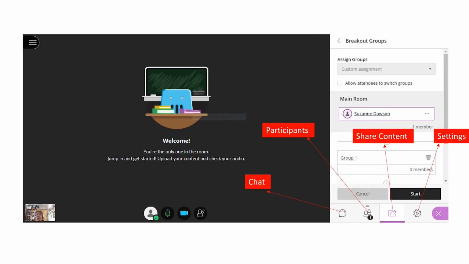Now, if you click the Open Tools, those purple arrows at the bottom right, they'll take you to a toolbar. On the toolbar, there are 4 options: Chat, Participants, Share Content, Settings. The only 2 you really probably need to know about are Chat and Settings.